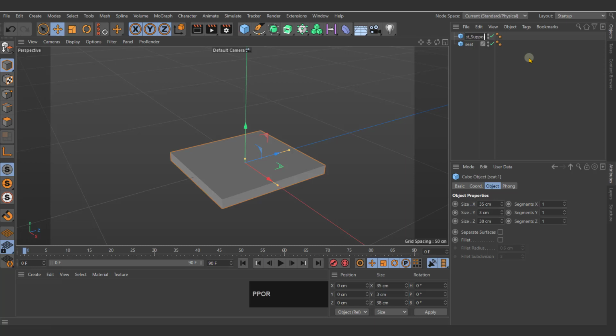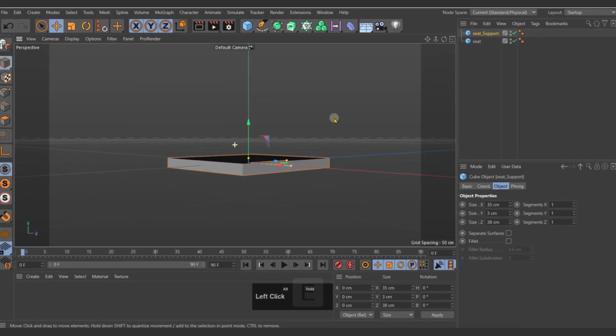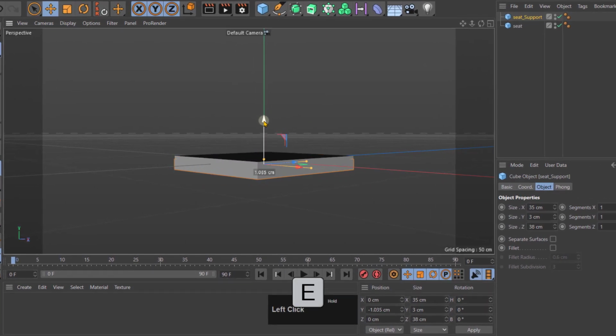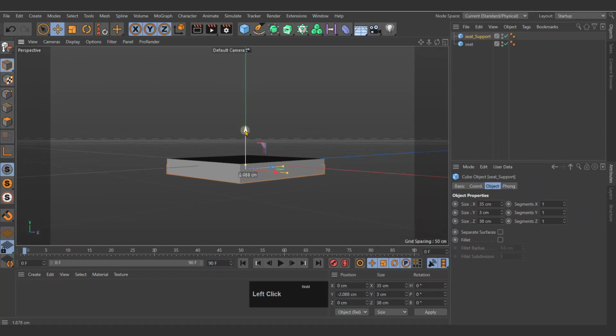seat_support. Now let's alter the seat support by switching to your Move tool, E on your keyboard, and moving it down a bit to get a better view of what's happening. Let's move it down to -2 in Y. Just a note, you can type the position, size, and rotation changes in your coordinate manager and press apply, and this will then apply these changes to your object.